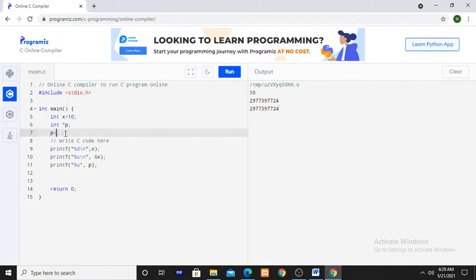You should not write p equal to 100. What is the meaning of p equal to 100? P holds the address 100. Where is the address 100? What value is in the address 100? We don't know. But ampersand x, we know.